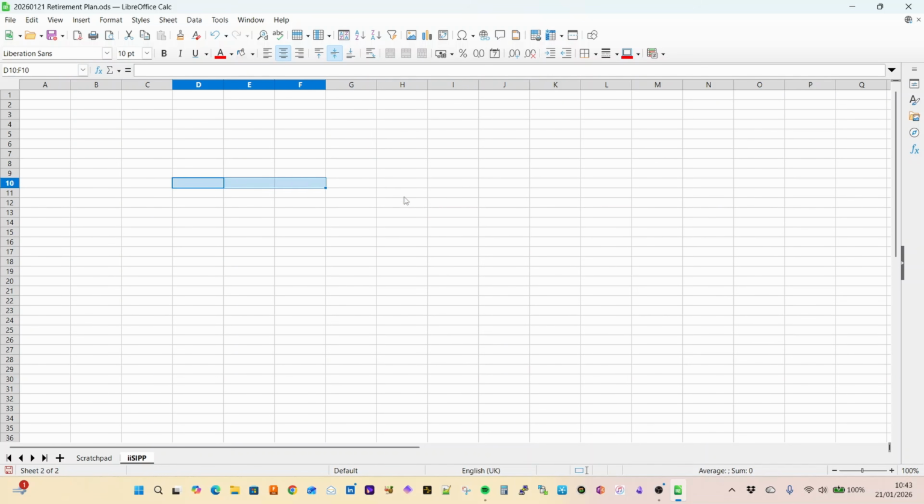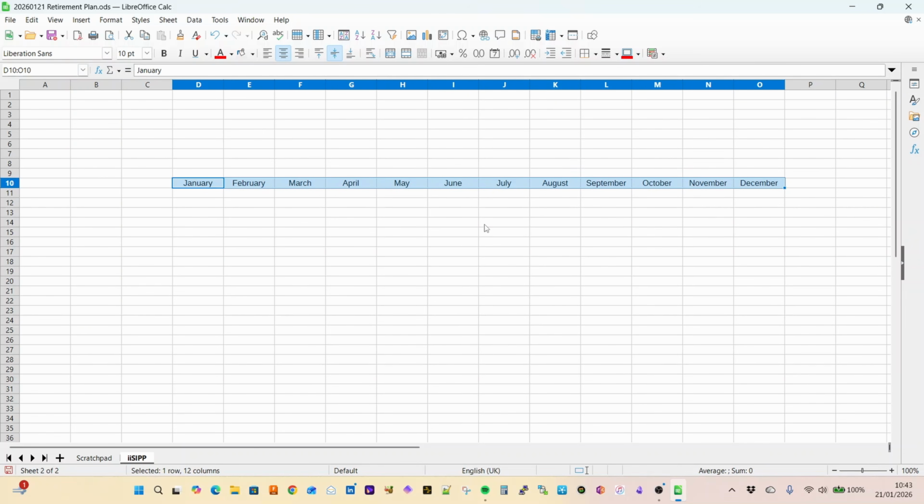We'll go with months along the top. We can always change this later if we need to. Let's go with January, February, March. You only need to create the first three. And then if you select them, you see this little handle appear here. You pick that up, and it knows what the next cell would be because of that sequence, January, February, March. So let's drag this to create the full year.